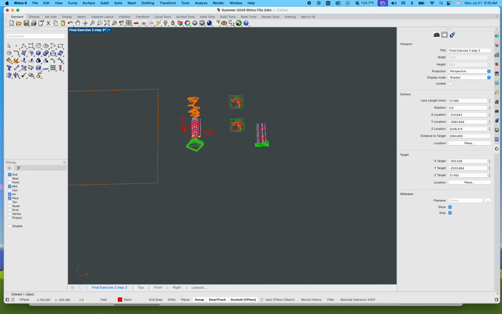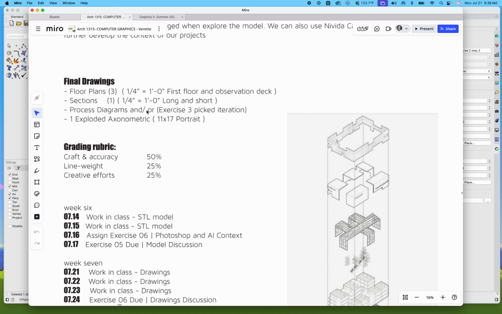So if we were to take a look at the final requirements, we would notice that there's a couple more things, right? Such as 3 floor plans, at least 1 section, process diagrams, which is really exercise 3. Some of you guys, wonderful stuff, but you definitely want to show the observer the one that you picked, right? Don't get me wrong, some students will even go, look, I did 3 different ones, but the biggest one is the one that we went with.